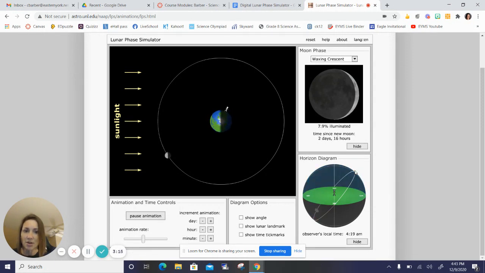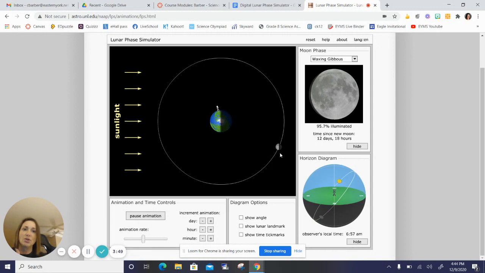Sometimes the moon's out during the day, sometimes it's out at night, a lot of times it's out both. Different moon phases will rise and set at different times, just like the sun does. Alrighty. So as it's going through, again, all motions are counterclockwise. You can see that the moon phase name is changing and the moon's getting bigger. These are called our waxing phases, where the moon appears to grow. And then eventually it's going to hit full moon, and then it's going to start shrinking, which is called the waning phases.